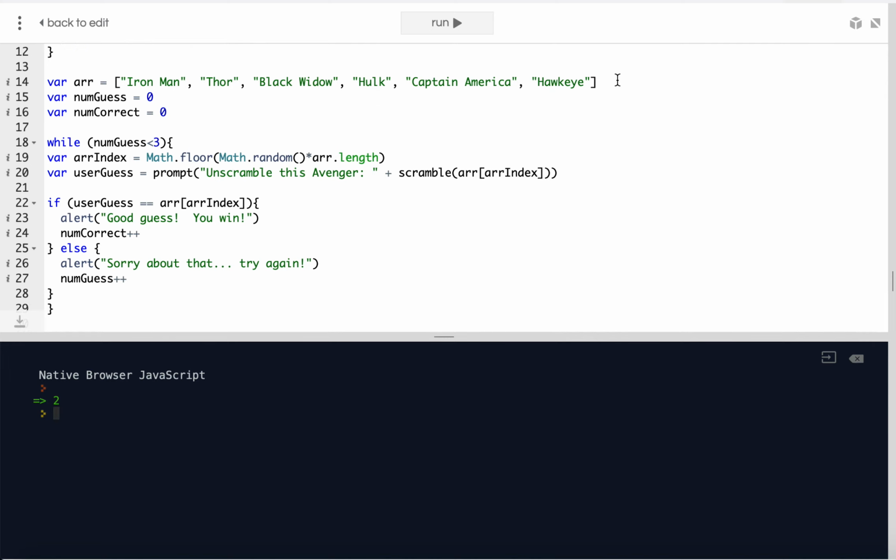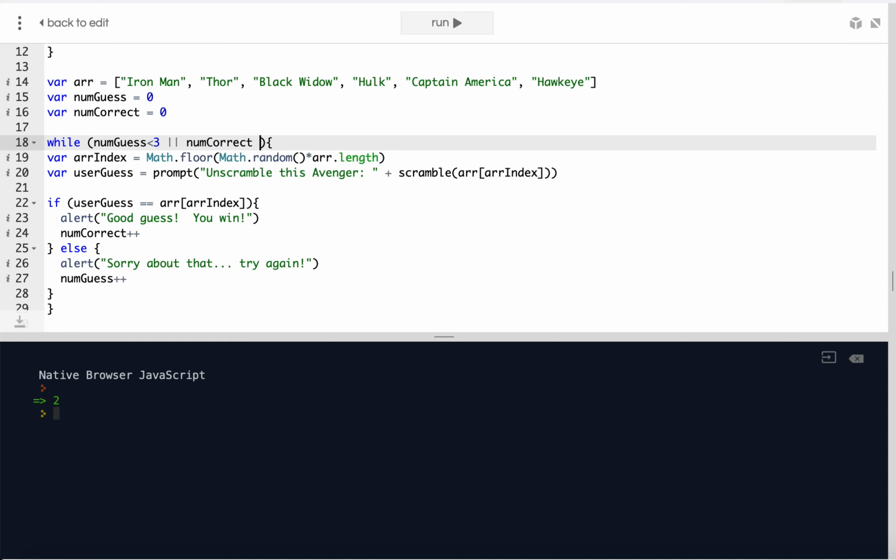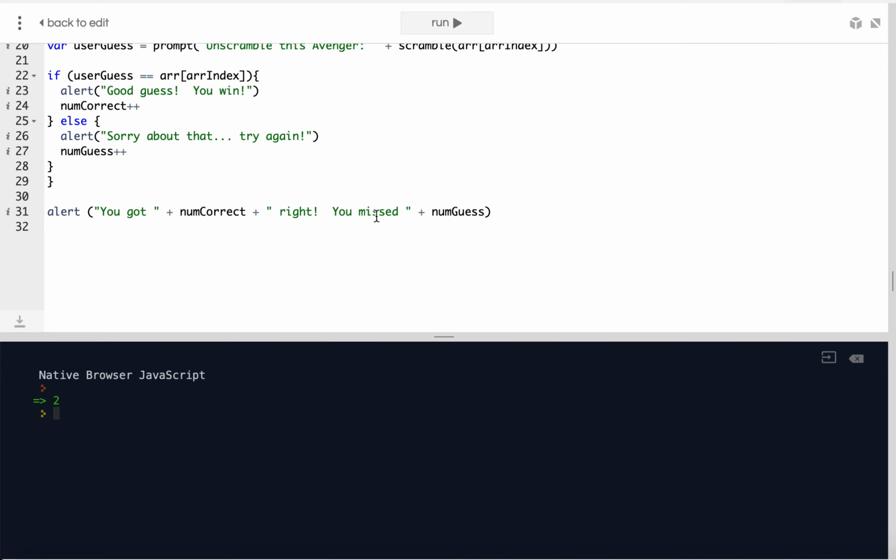Okay, and what I could also do here is I could add a condition for num correct. If I got, say, 6 right, so if I do while num guess is less than 3, or num correct is less than 6, right? I'll keep going through my while loop, and then I'll print my statement here at the end that will print out my user's record. Okay, so that gets through the first 2 levels of this game.